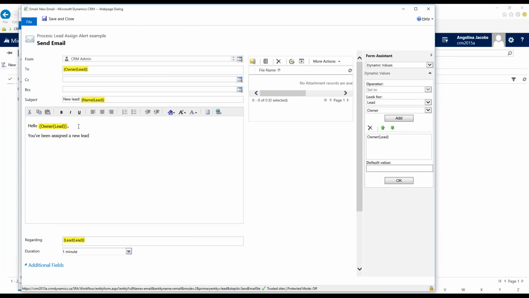And what's great here is I can actually put in a hyperlink to that specific record so that when they receive this email, they can just click on that link and it'll bring them right into their CRM and that specific record they've been assigned. So where you do that, here you'll see this insert hyperlink. You might actually have the text depending on the version of CRM you have, but I'm going to click that.